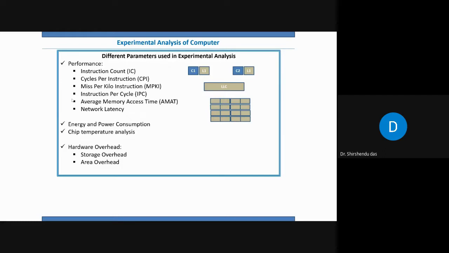How will we check it? That is the main question here. Suppose this is the setup: this is your processor setup, and in this processor setup, as I said, you have proposed a new replacement policy, like my replacement. How will you check that your replacement is giving better performance, better energy consumption, or better hardware overhead? How to combine?